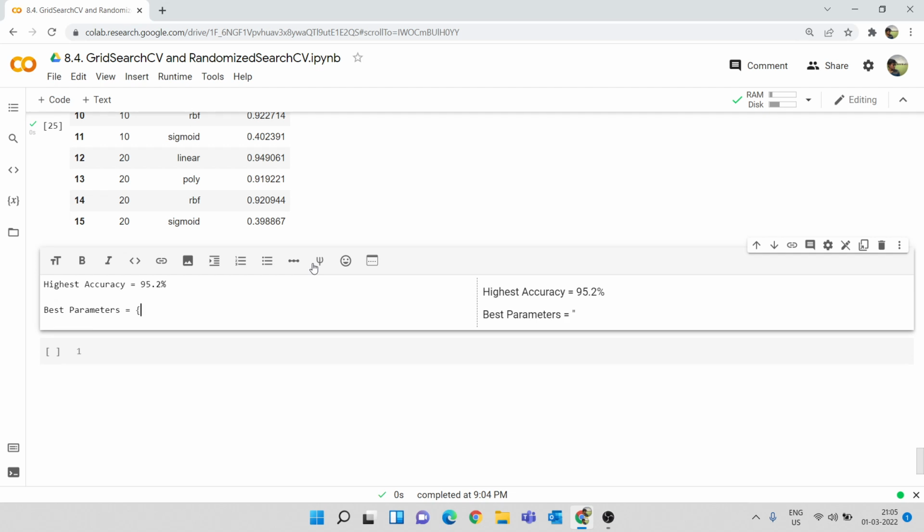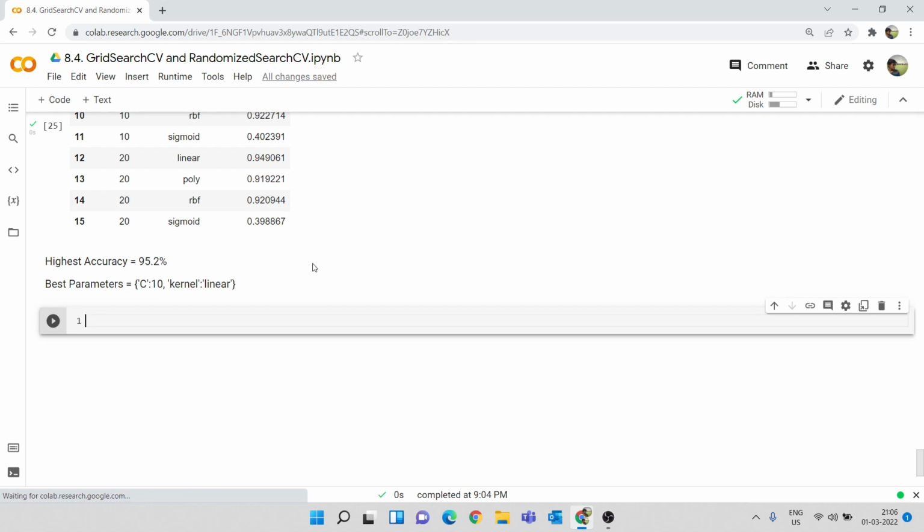I'll just create something like a dictionary here. So for C, the best value is 10, and for kernel, the best value is, we know that it's linear, right? Linear. I'll include this in quotes and put it like this. So the highest accuracy that we are getting is 95.2, and the best parameters are C is equal to 10 and kernel is equal to linear.